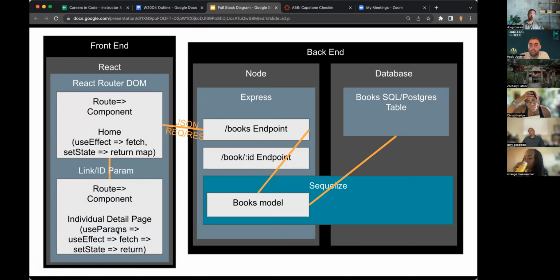Then we go through the same cycle. We use effect, we fetch. The fetch then goes to the backend. The backend goes to the books model, goes to the database. Database brings it back to the books endpoint. The books endpoint sends it back in the res via JSON. Then we hit the set state, and then we hit the return. We don't have a map in this one because we're only returning a single book's worth of data.